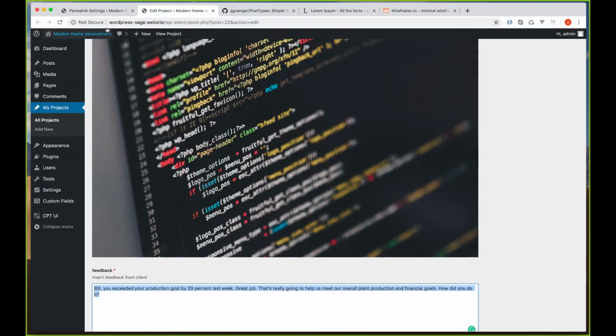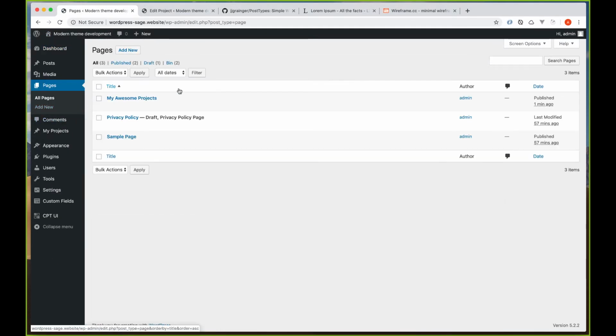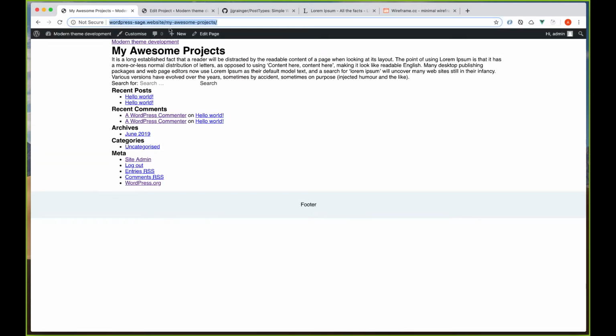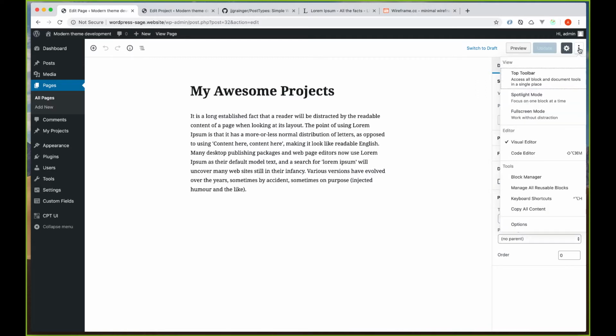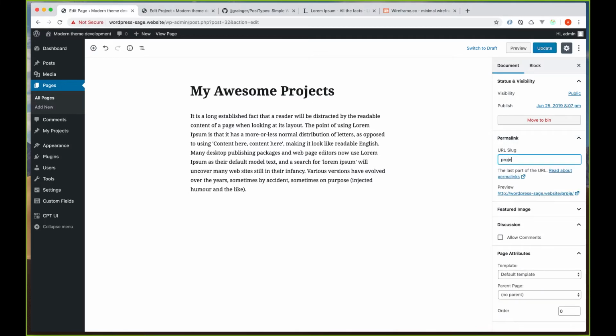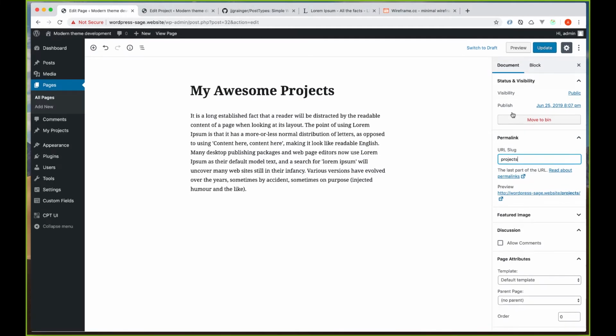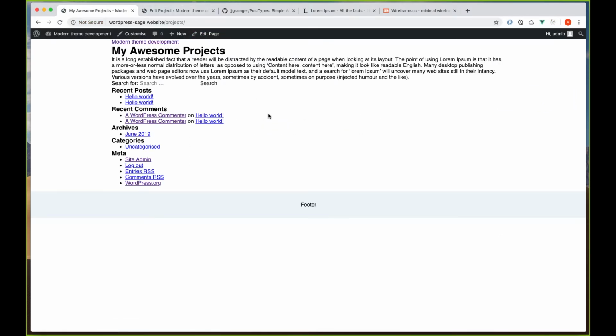Okay, that means now if I go back and have a quick look at my pages, and now I see my awesome project. Okay, so that's the permalink, right? Let's see if I can actually change the link, because that's not the link that I want. Lock document, here we go. So I'm going to call this project, and I believe that's much better. Okay, so now if I look at the page, that's exactly what I wanted. Great.